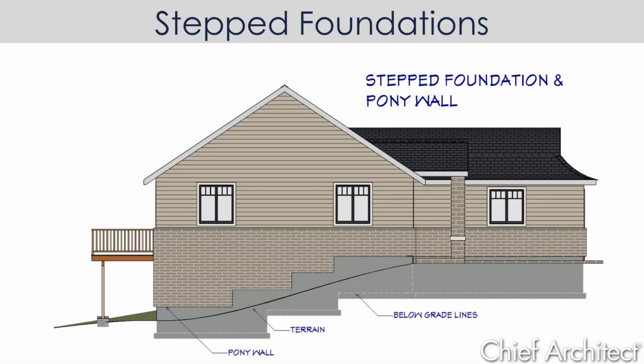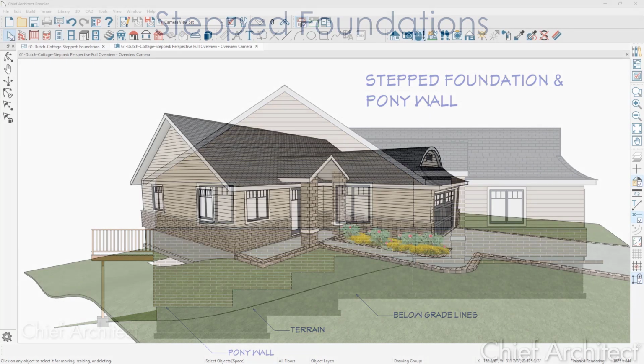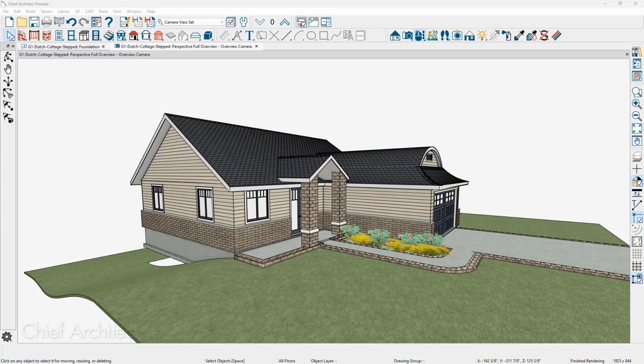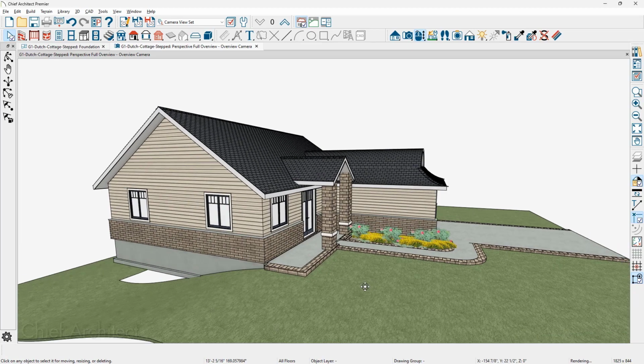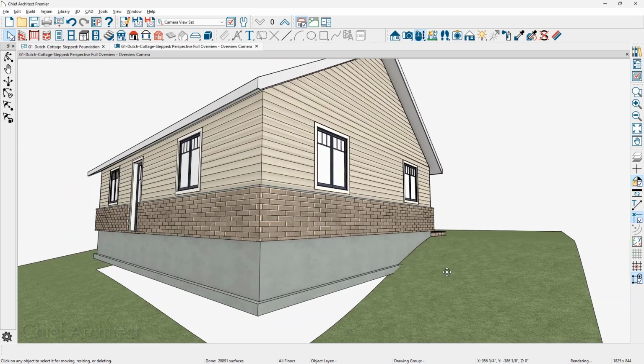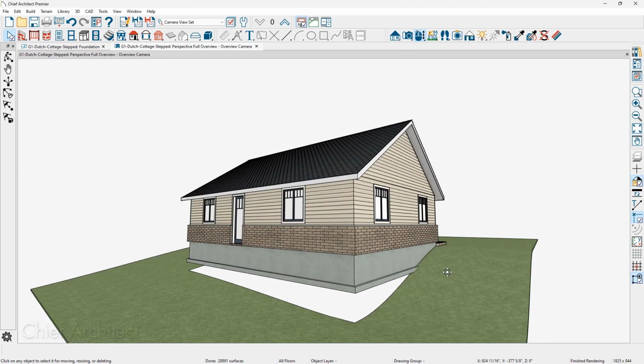In this video, we'll cover the process of creating a stepped foundation using a two-part wall called a pony wall in Chief Architect. Let's open up a sample project that already has a terrain and a crawlspace foundation. You can see in this sample project the terrain has been created, and with the crawlspace, the foundation is going to need to be stepped so that it comes down below the terrain.